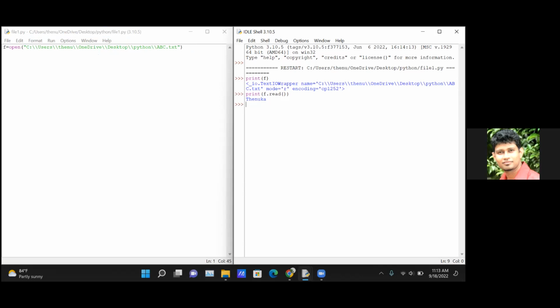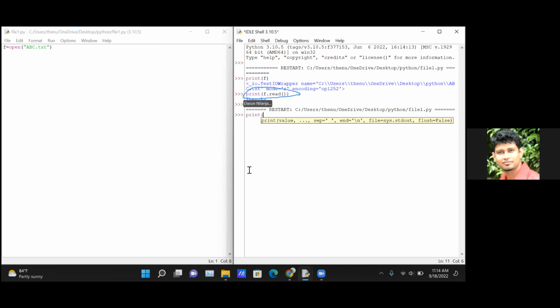Your file is in the Python folder, and this file is also in the same folder. You can ignore this path. Just erase the path. Only keep the name and run the file again. Okay, now print f.read. Okay, you are getting the results.